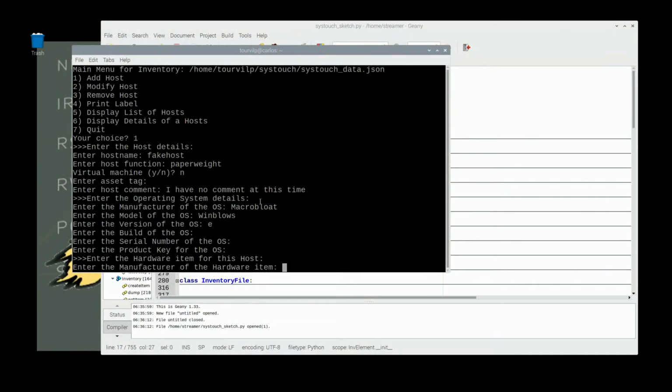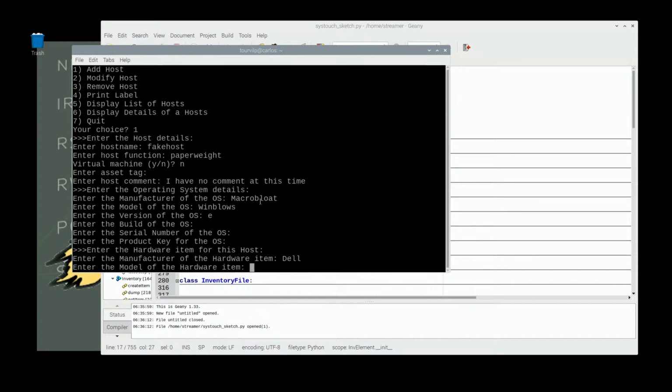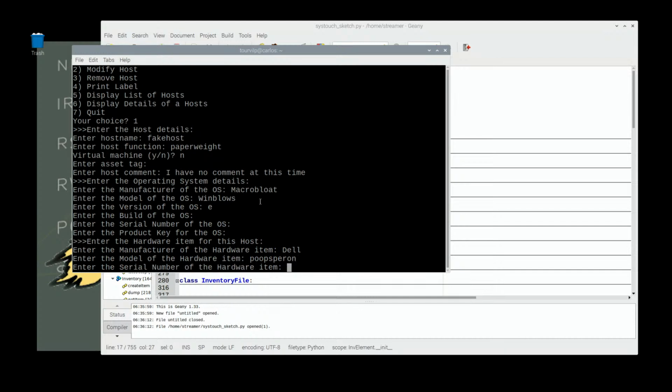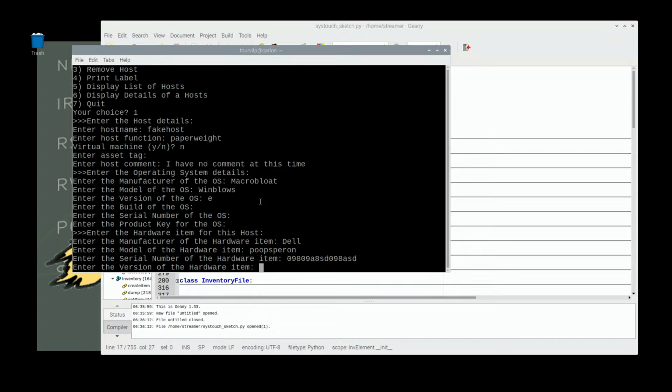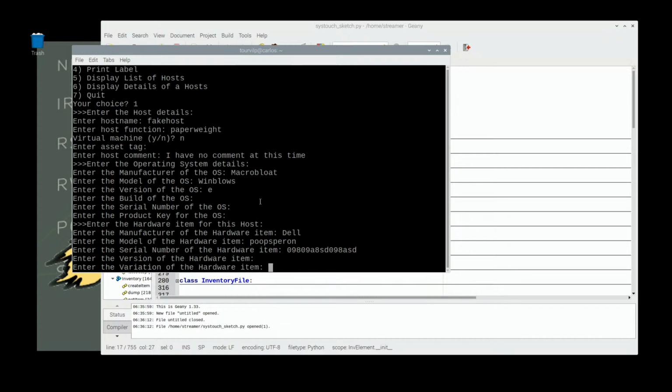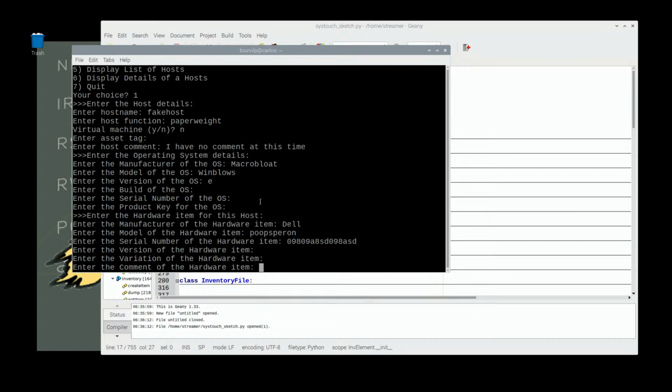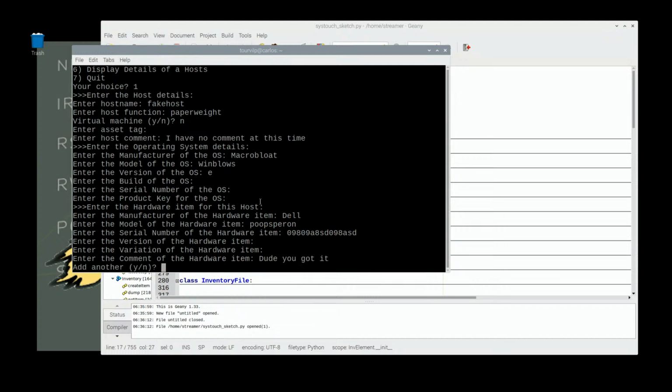So, let's create a hardware item. Let's say, manufacturer of the hardware item. Let's say a Dell, and the model is Poopsperon, and the serial number of the hardware is that, and the version of the hardware we don't know. Comment. You got it. Add another? No.